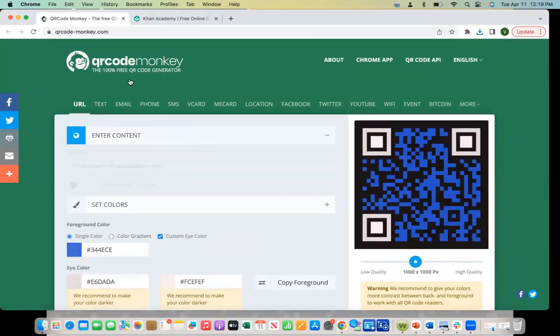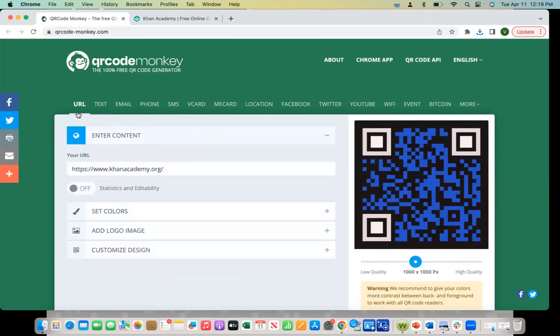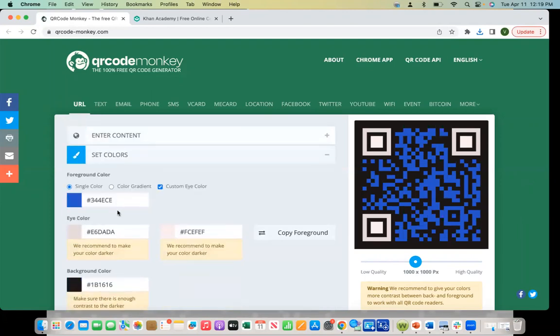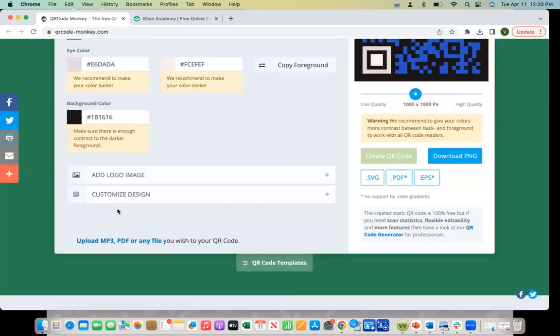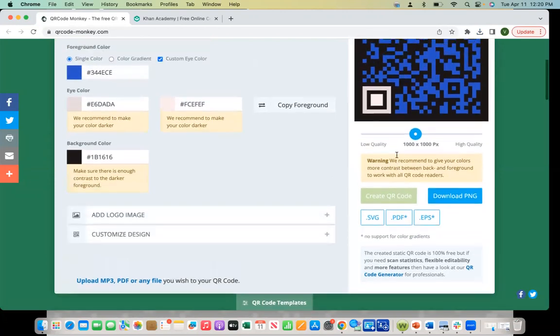So once you go to QR Monkey, make sure you're on URL, and then you go ahead and put the URL on here. It doesn't matter what it is. It just has to be a URL. When I did attendance, I copied the link from Google Forms, and that was my URL. Once I do that, I set the colors if I need to. I can change the background, I can change the eye, I can make it gradient. If I have a logo, a school logo, I can create the image, and that's about it. And then I select create QR code.